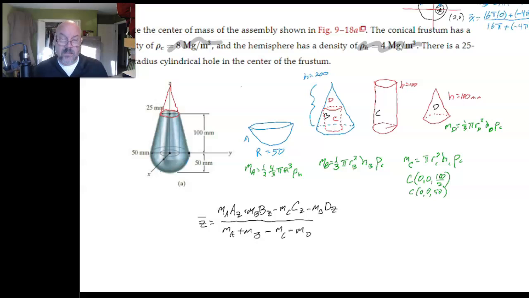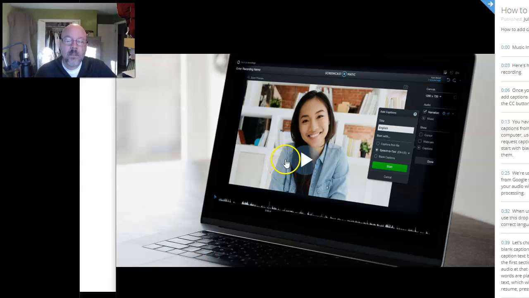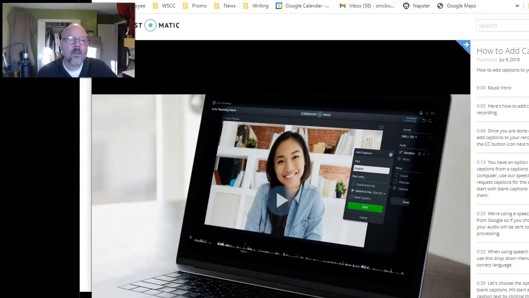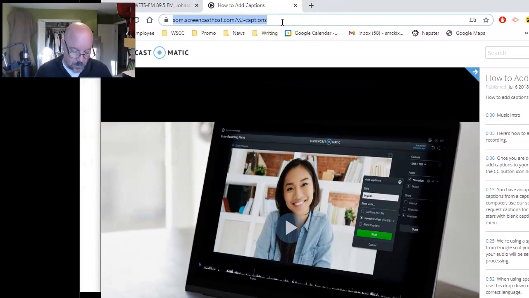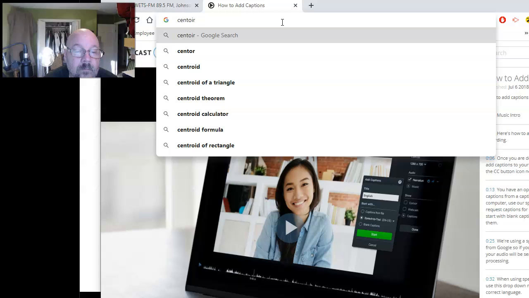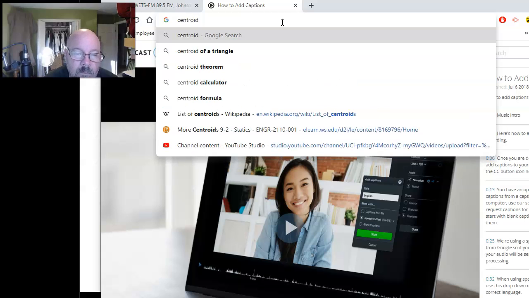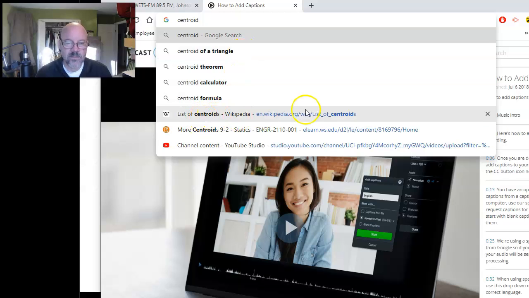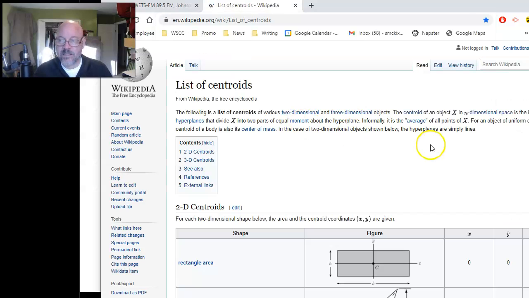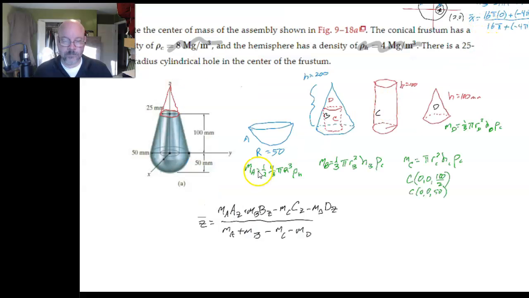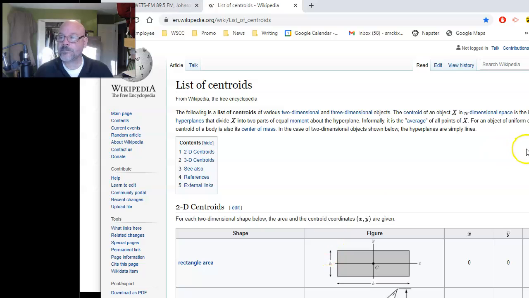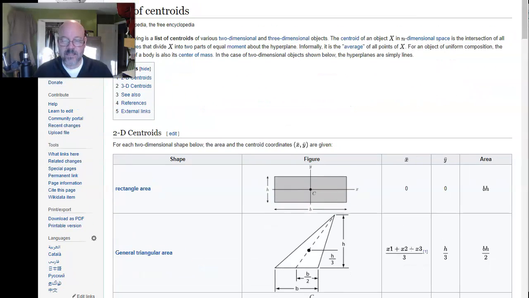So they come 0, 0, 50. Now the others, we've got some options. We could go through the math and work it all out, or we could go to this page right here, list of centroids. And there's a link to this one.